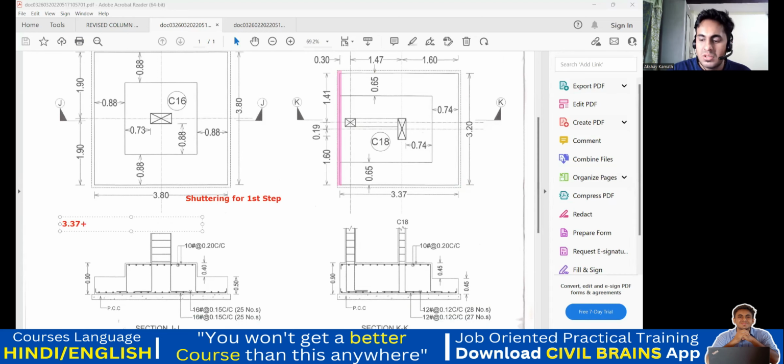Here the formula 2 into length plus breadth will not work out. 3.37 plus 3.20 plus 3.37. Tell me the perimeter. So it is 9.94 meter, the running meter perimeter.